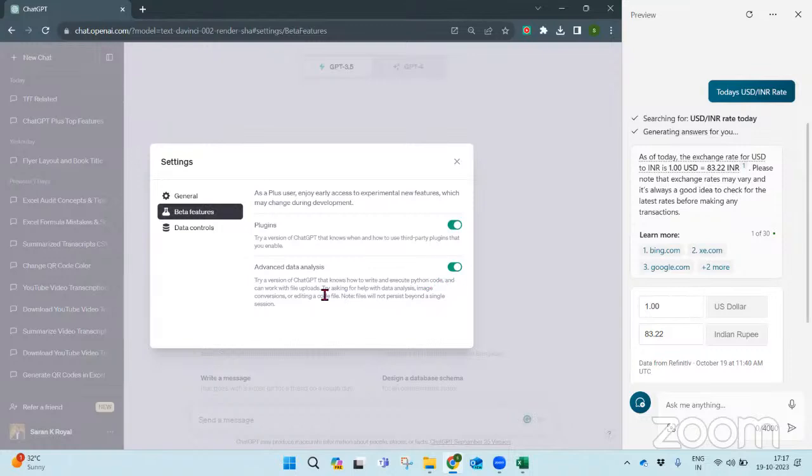That's what I said. You can even upload 5 files. You can ask ChatGPT to combine all the 5 files' data into one single file. Possible, right? Try asking for help with data analysis, image conversations, editing a code file. Files will not persist beyond a single session. Okay, so that's fine, not a problem. I enabled all these items.